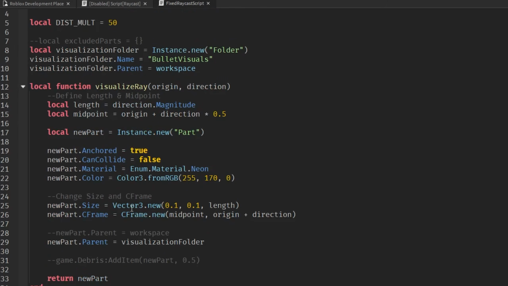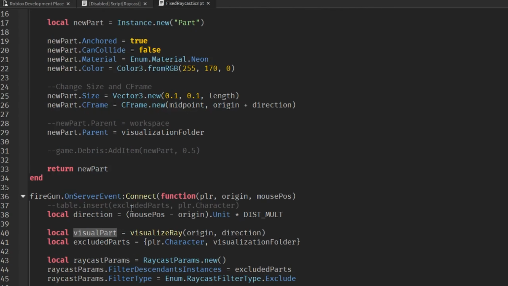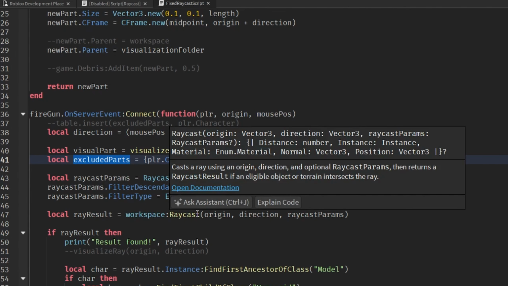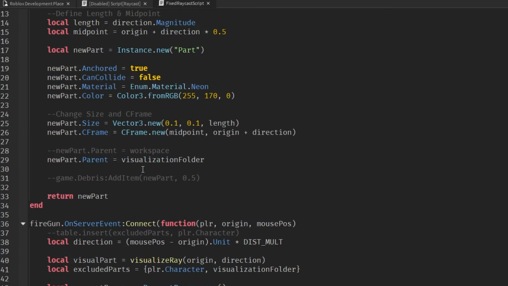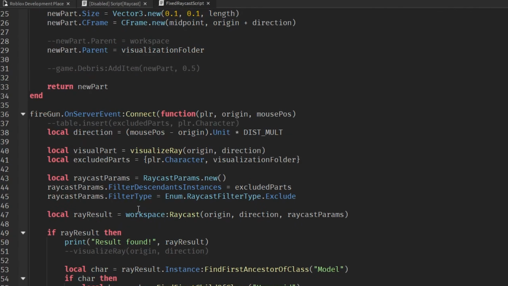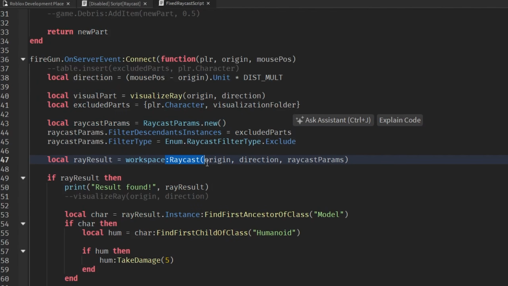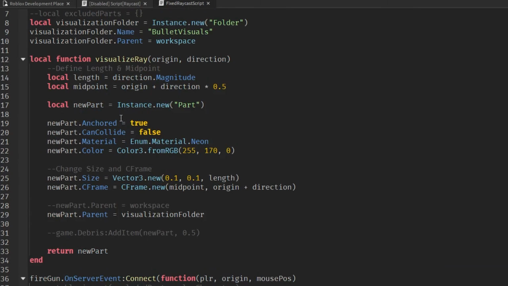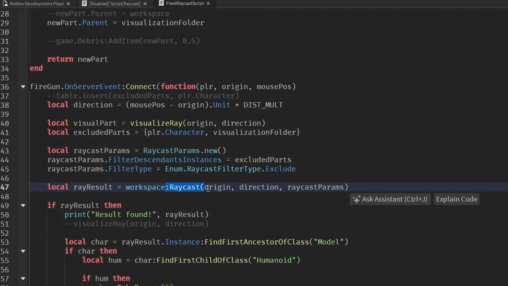So this is basically how we create a more robust Raycast gun script that not only prevents memory leaks from happening because we're creating an excluded parts table every single time the player fires the gun instead of having it be global, but also this is a more appropriate way of using Raycast parameters because now this Raycast is actually taking into consideration the new bullet visual that has been created inside the game before we fire the Raycast method.